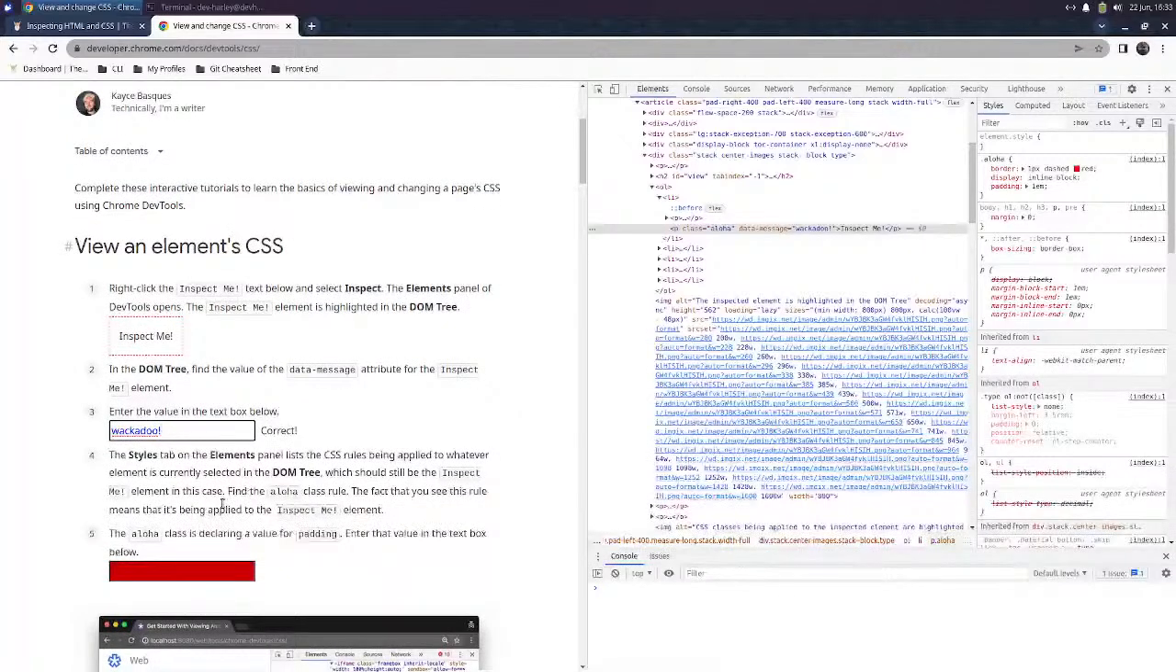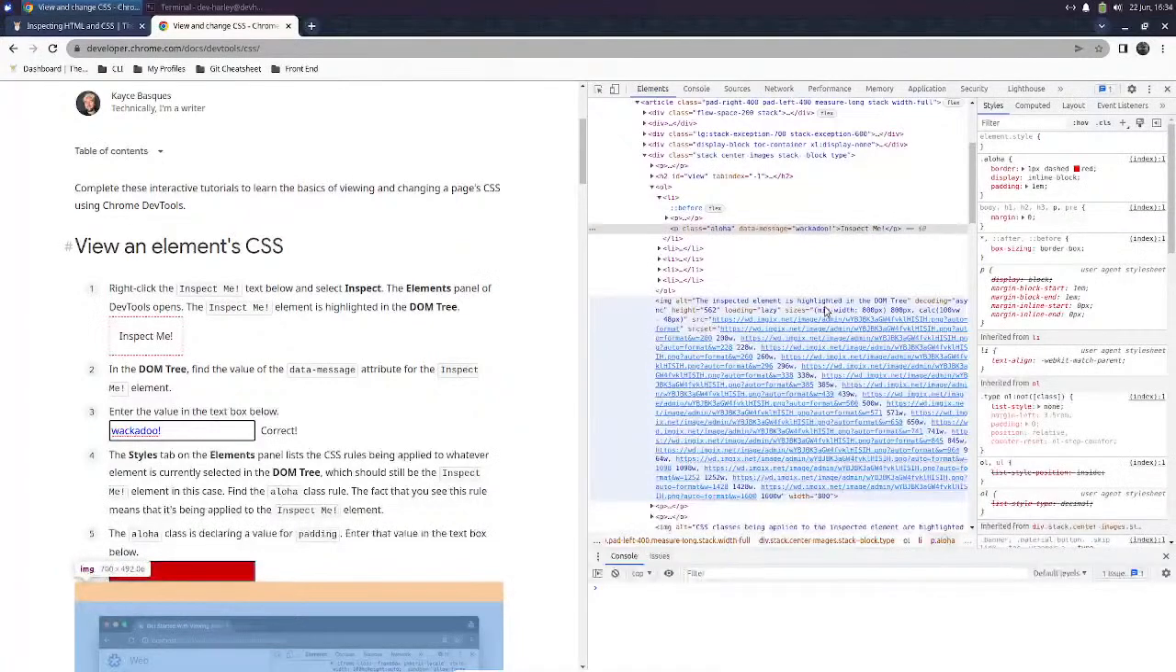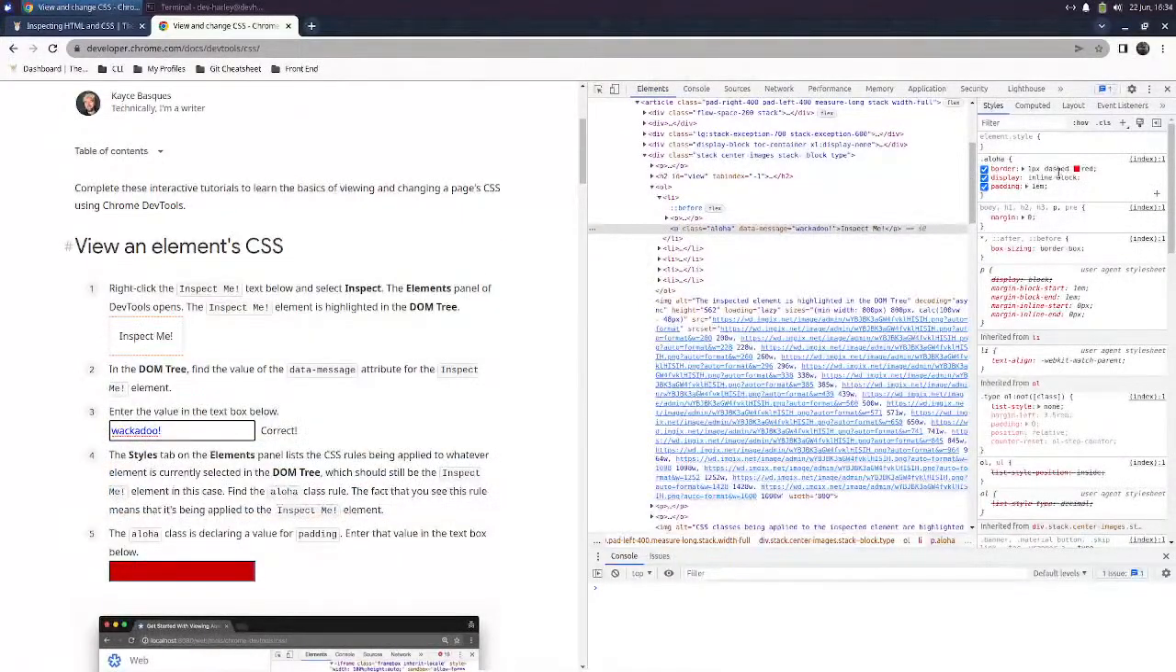The Styles tab on the Elements panel lists the CSS rules being applied. Okay, so Aloha, right? Display inline block.